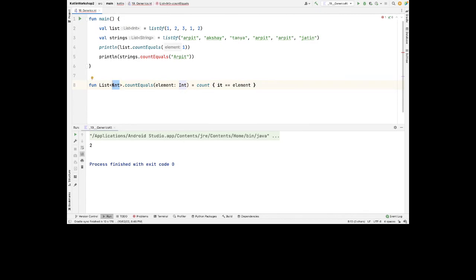What I actually want is that for any list of type X, our function should work. So if I have a list of type X and then eventually the element value also of type X, this function should work. But we have an error here, right? Because Kotlin does not know what X is.